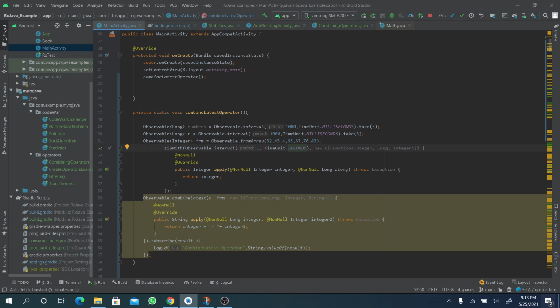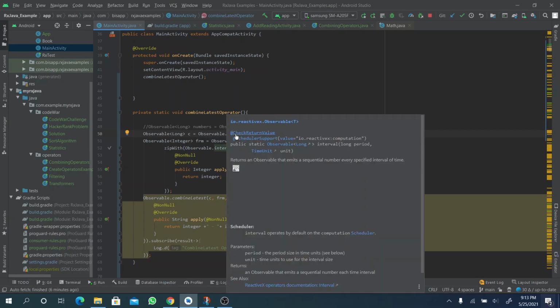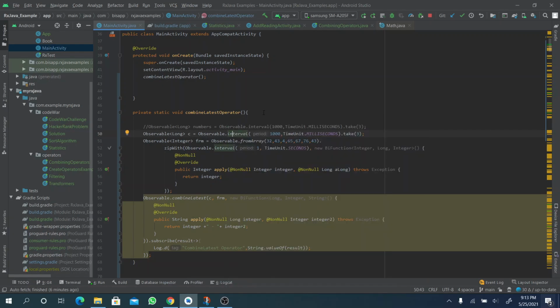Now we have our function here, the CombineLatest operator. We are trying to use an interval operator to give us an item which is emitted after an interval. The interval we are specifying is 1000 milliseconds, which is the same as 1 second. Then we take only 3 emissions.